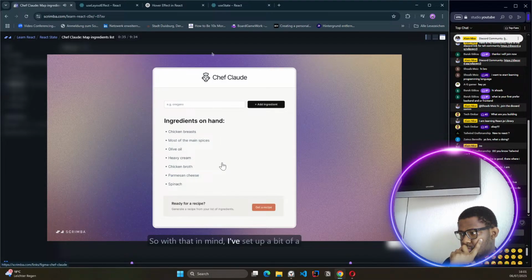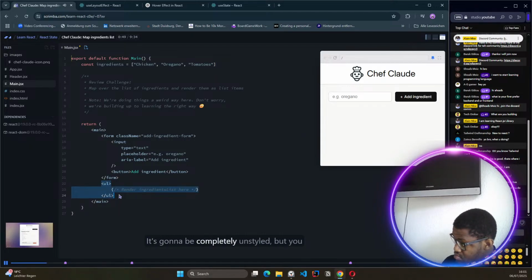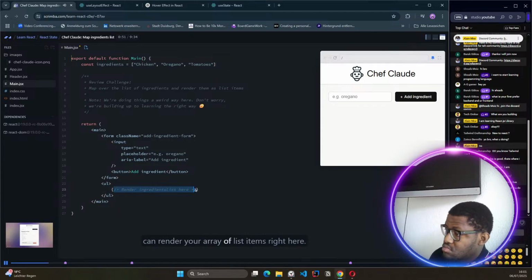So with that in mind, I've set up a bit of a review challenge. I created an array of ingredients, and I want you to, as part of your challenge, map over this list of ingredients and then render them as list items. I've added a little unordered list. It's going to be completely unstyled, but you can render your array of list items right here.